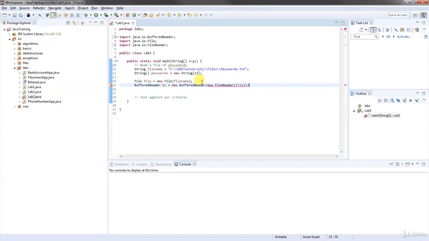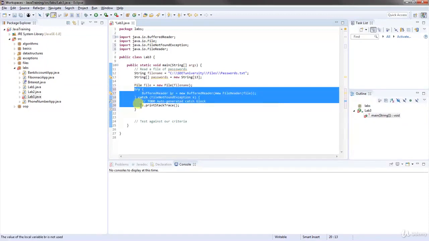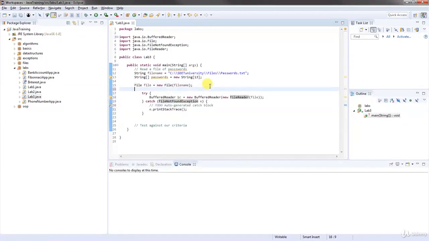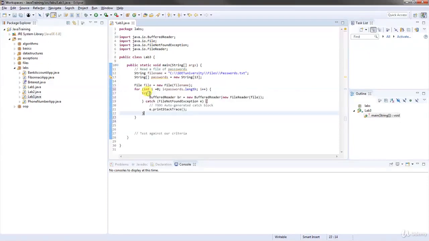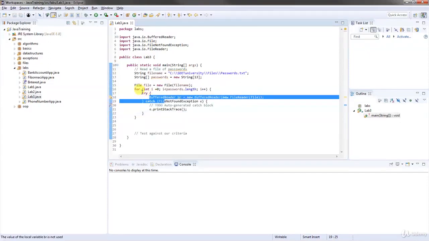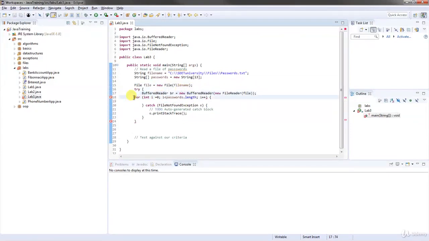Alright, so here we go. Put that inside a try catch. Alright, so before we execute this, right, we are going to do our for loop. For integer i equals 0, i less than passwords.length, i plus plus. Now we're going to do our, actually no, other way around. This try again is going to come before the for loop. We don't want to continually open the file. There we go.